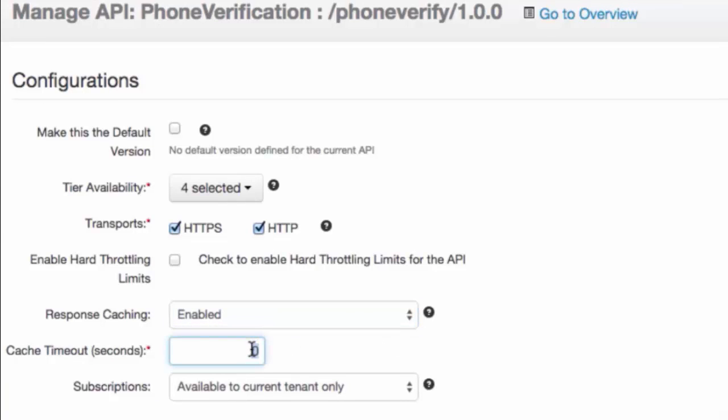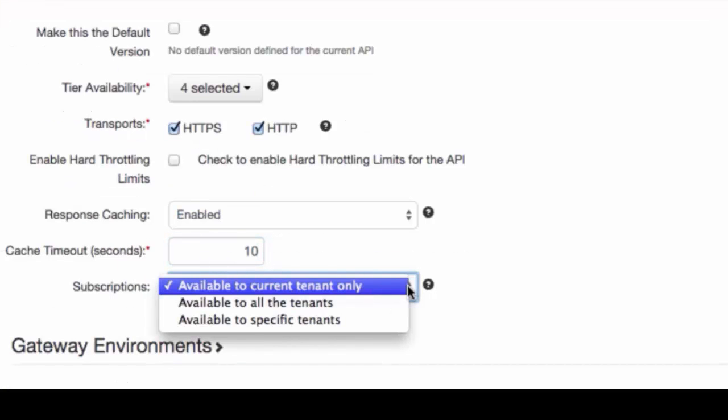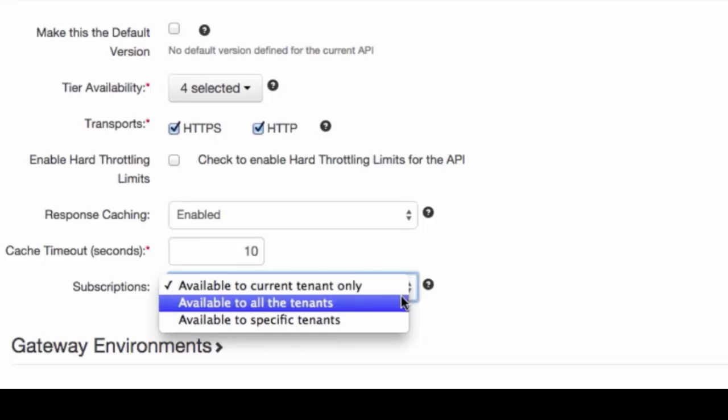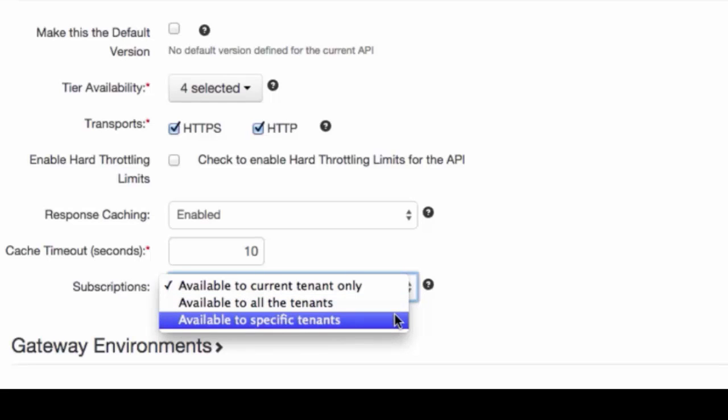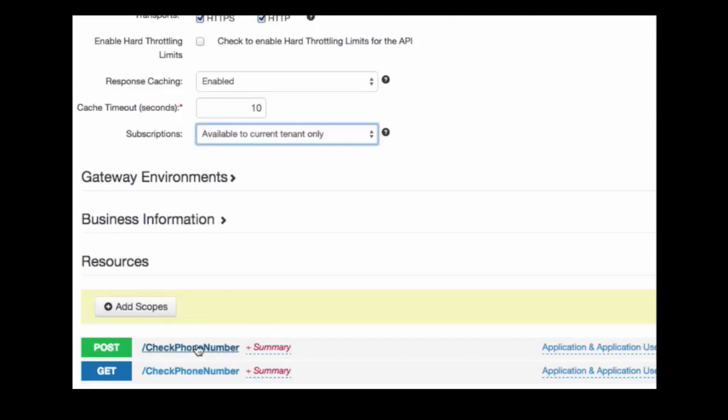Subscription is used to specify the tenants who can subscribe to an API in a multi-tenanted API Manager deployment. The following types of subscription categories are available between tenants. Available to current tenant only means that only users who are in the current tenant domain, which is the tenant domain of the API creator, can subscribe to this API. Available to all the tenants means that users of all tenant domains in the API Manager deployment can subscribe to this API. Available to specific tenants means that users of specified tenant domains as well as the current tenant domain, that is, the tenant domain of the API creator, can subscribe to this API.